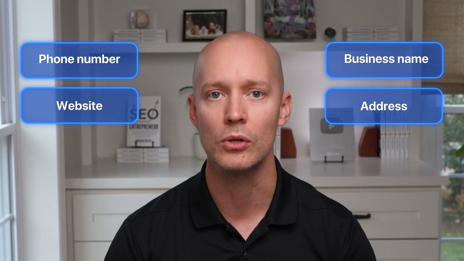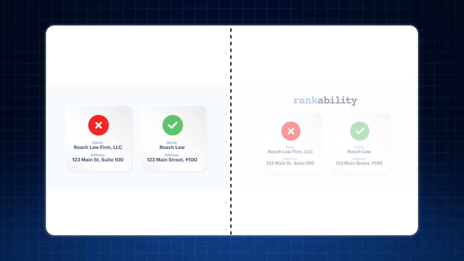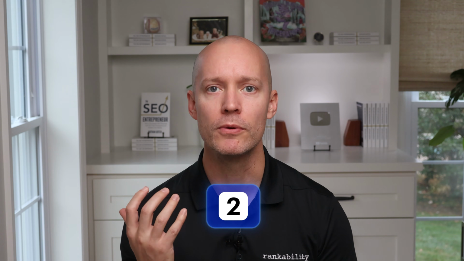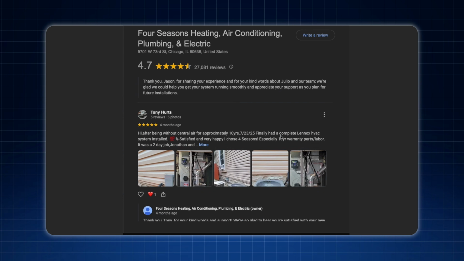And at the same time, use a consistent business name, address, phone number, and website across all listings. The truth is, ambiguity is the enemy of search visibility. Second, become obsessed with review generation. If you need inspiration, look at how many reviews Four Seasons Heating and Cooling has.